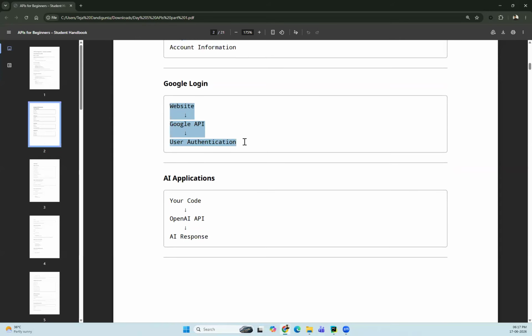And another example. Whenever you are trying to log into some new website or app or anything, you will first see login with Google. That means you don't have to create a new user registration form. They will say login with Google. How is it being enabled? I am already a user. I have a Google account. My whole information is available in the Google database.